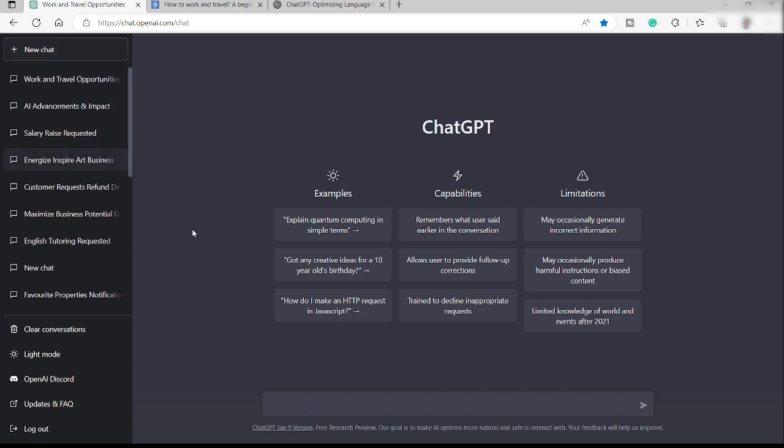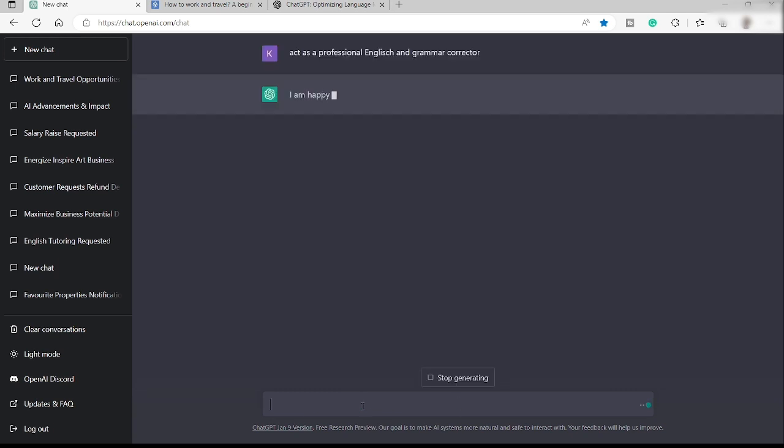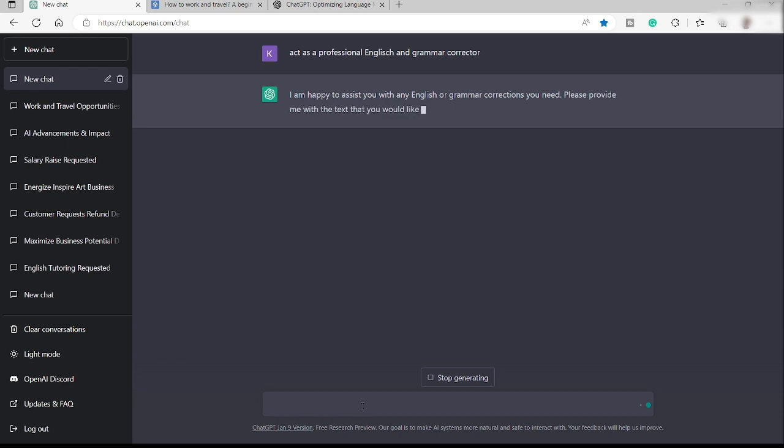So with ChatGPT, you can also make use of this like Grammarly. It can also correct your grammar and your spelling. So you just need to ask GPT to act as a professional English and grammar corrector and click enter. And let's see what ChatGPT will respond. So here we have, I am happy to assist you with any English and grammar corrections you need. Please provide me the text that you'd like me to review, and I will do my best to make any necessary corrections. So you just need to type the text here and they will correct it.